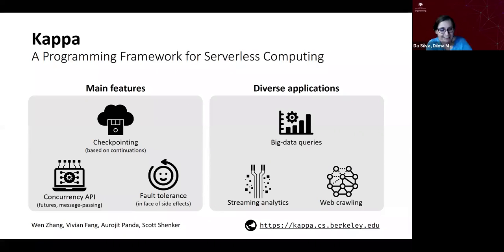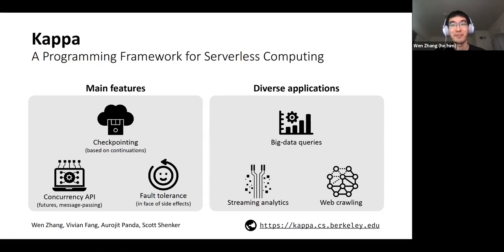Okay, we have a few questions. I'm going to do the first one. What is the advantage of using serverless functions rather than VMs for applications that run longer than 15 minutes? So that's a great question.